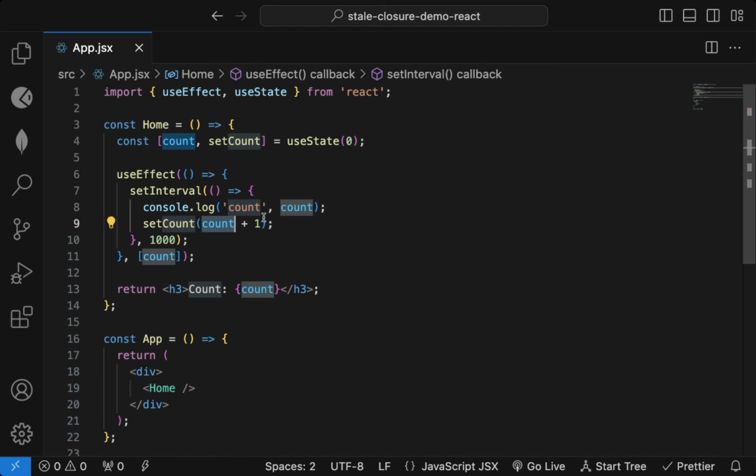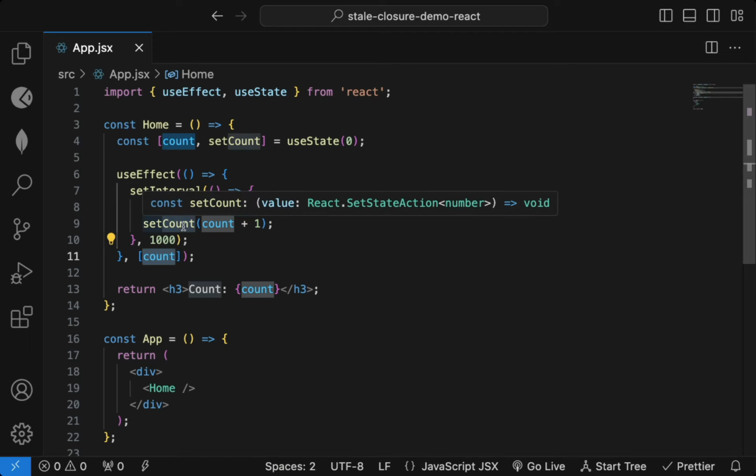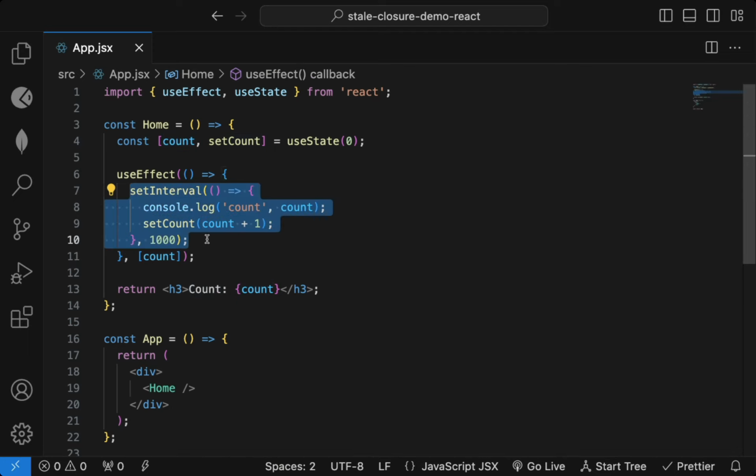Why is this happening? Because every time the count changes. Initially count is 0, so this setInterval will be called, and after 1 second you are setting count to 1. So it becomes 1. Now count has changed, so again this useEffect will execute. Again you are recreating a new interval. You are again setting this count to 2. So every time count changes, you are creating a new setInterval.